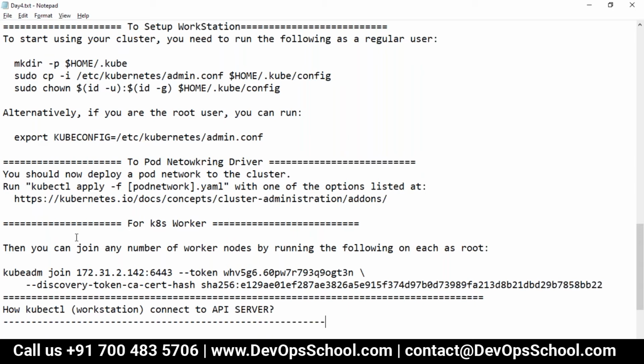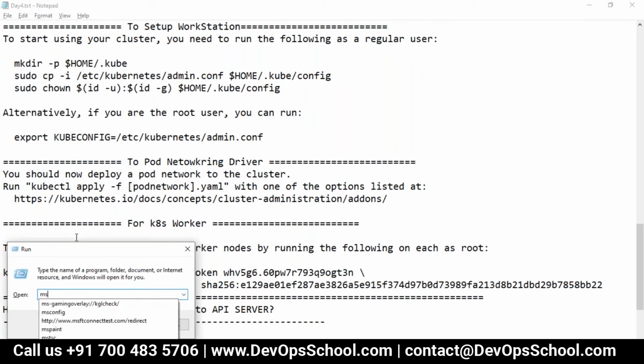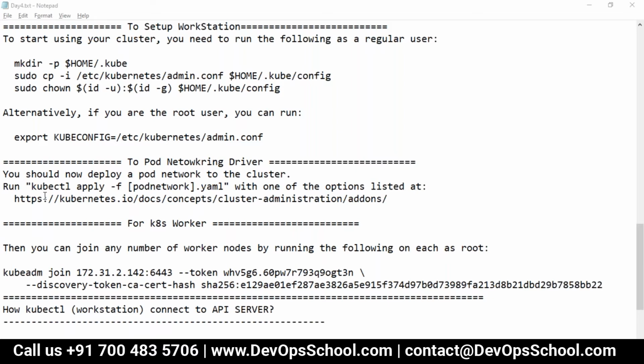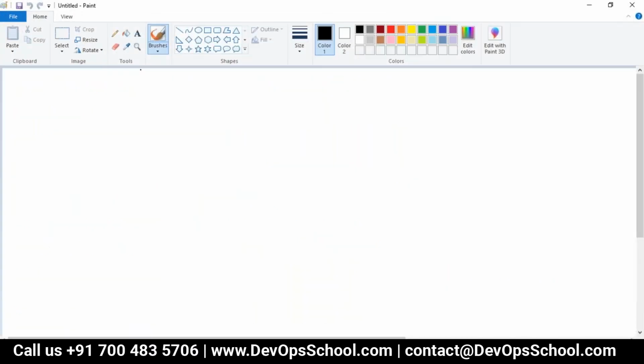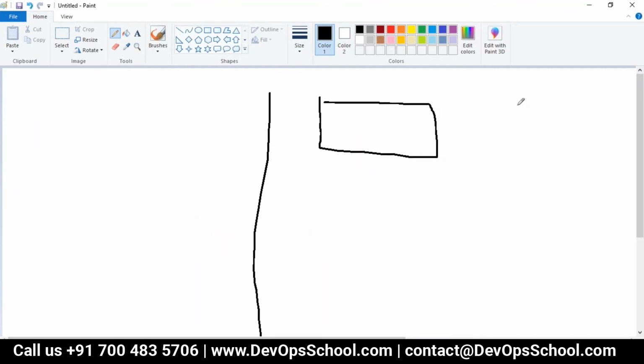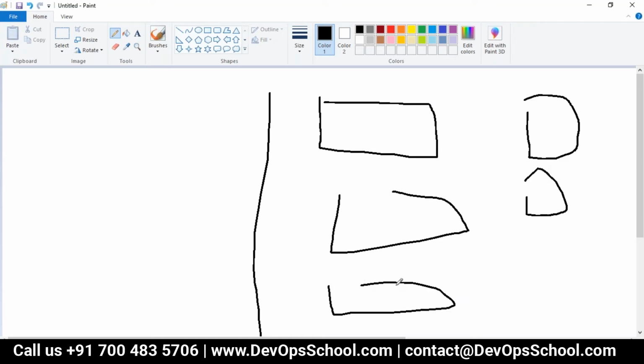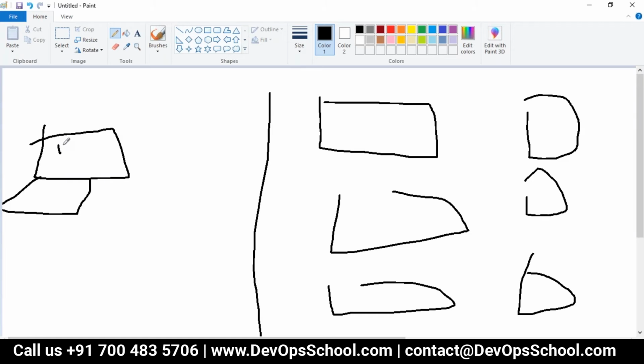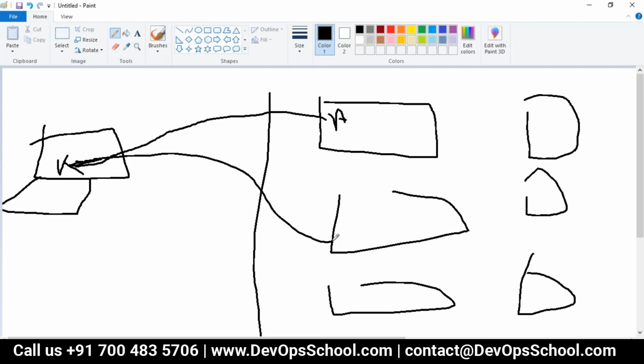If you want to understand my question in a better way, let me depict this. See here, this is your cluster: 1 machine, 2 machines, 3 machines, 20, 30, 40 machines. Now this is my laptop, and kubectl is there. How will this tool come to know whether your API server is here or here? Did you get my question?